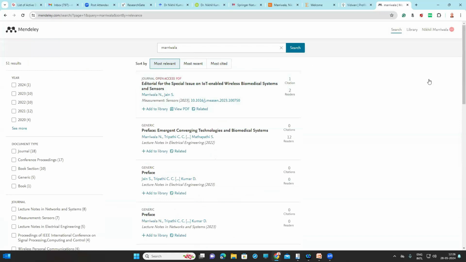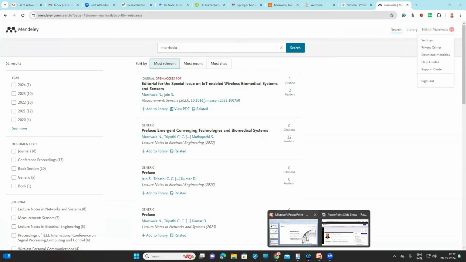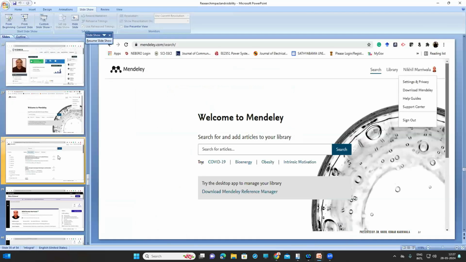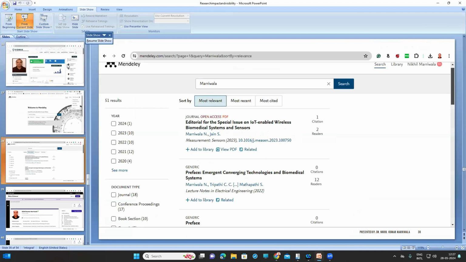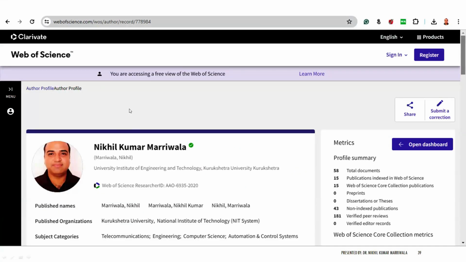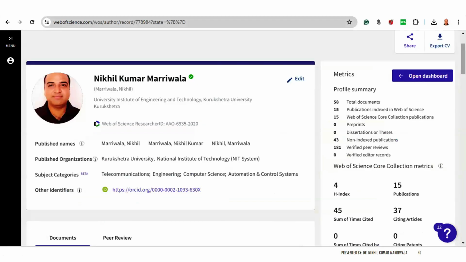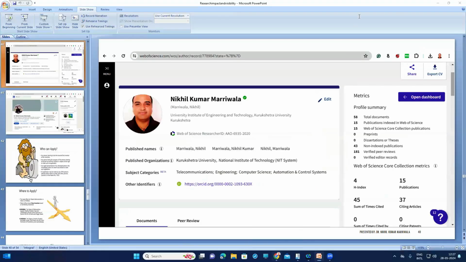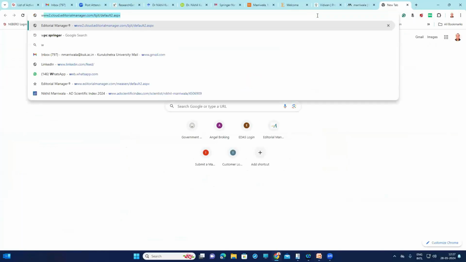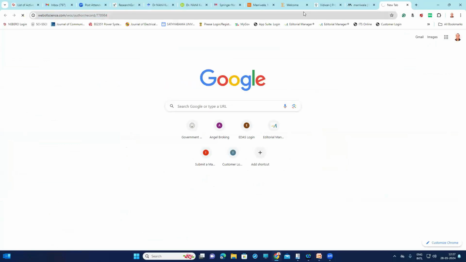So yes, here it is. My name comes over and then the support center. So Mendeley is a tool. Again, it provides you with different aspects. This is basically software for the referencing part. The last part is Web of Science. Now, again, I'll just go to this Web of Science only.